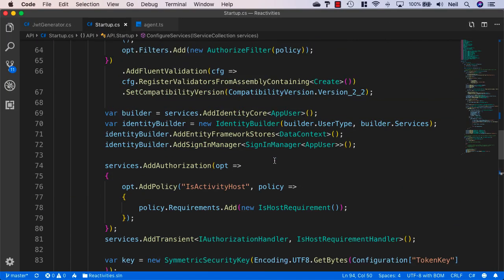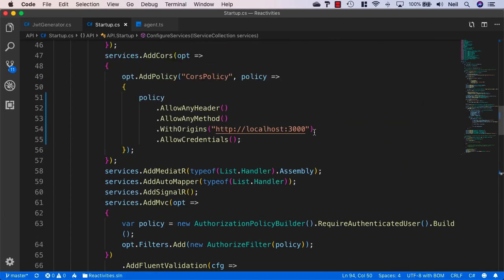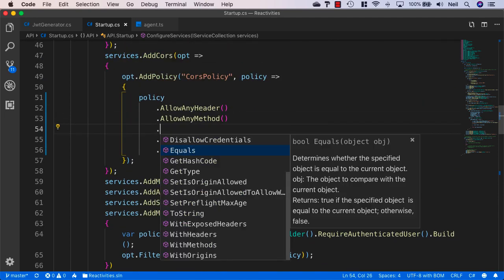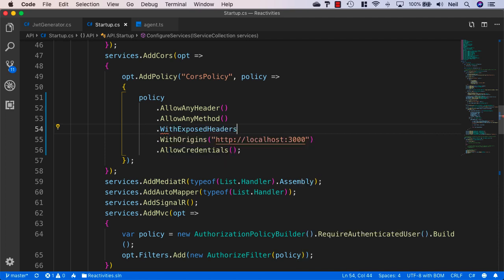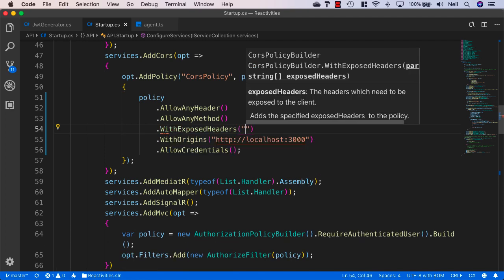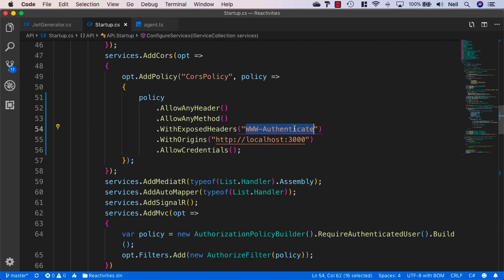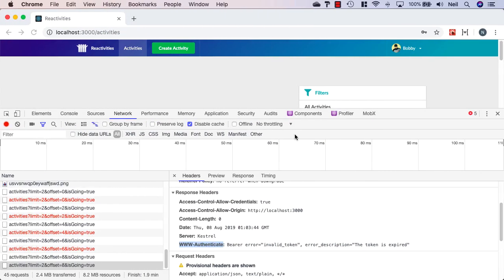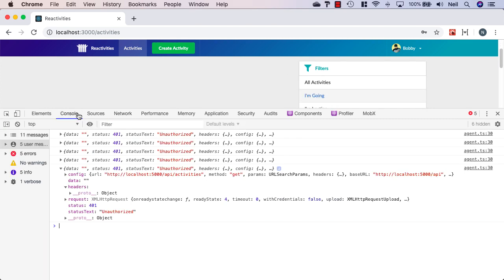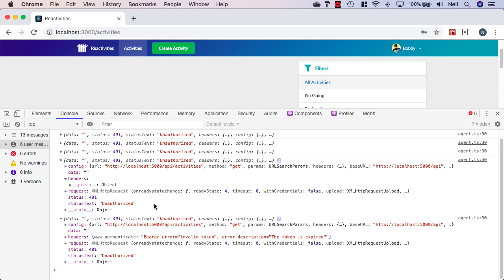And what we need to do is also specify with exposed headers, and then I can just paste in the WWW-Authenticate token here. And if we go back to the browser and let's just make another request, and I'll just go back to the console again and see if I can make another request without actually needing to log out and log back in again. So I've got a new response back in my console.